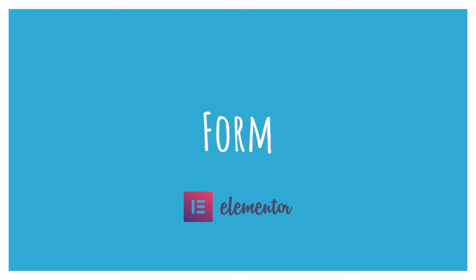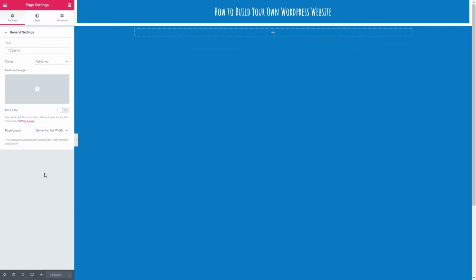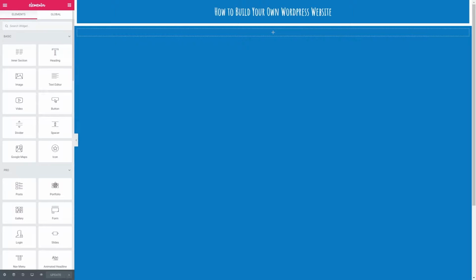Hello and welcome to this video. We are going to be talking about the form element in Elementor. Before we begin then, I've got a page layout of Elementor full width. I've got one section here with one column in, and I've changed the background color of the section to blue. To get back to our elements then, we just need to click the grid here. Let's find our form element then and drag it into our column.